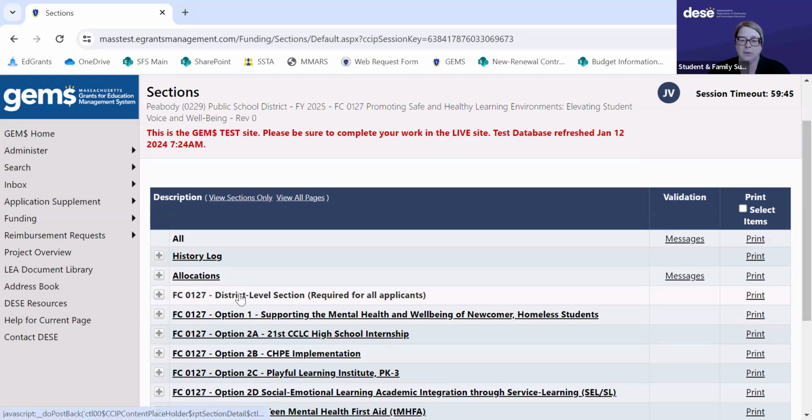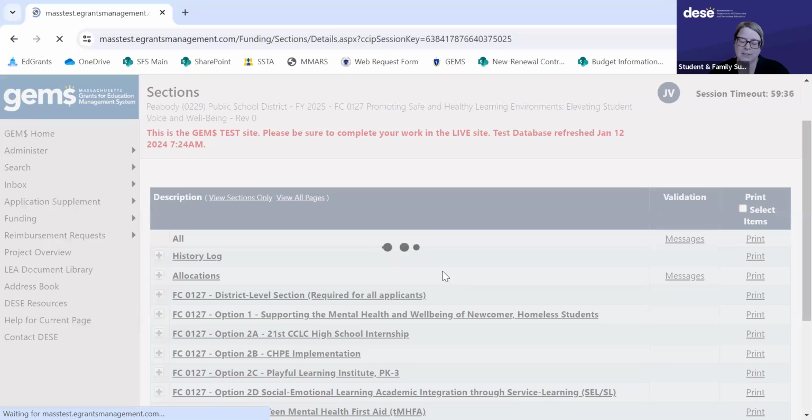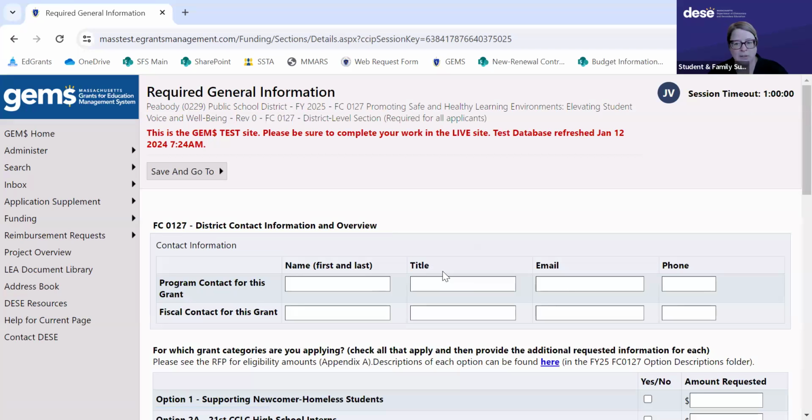So the first thing you should note is that there's a district level section. So any applicant applying for this grant should first click in here and complete the district level section. You don't actually have to complete it first, but you should look at it first. This is a summary page for you.